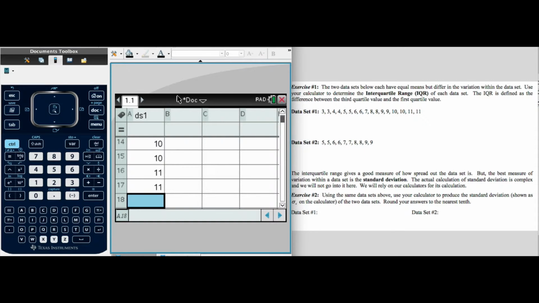This screencast covers using the TI-Nspire CX to work through some of the problems in eMathInstruction's Unit 10, Lesson 4, where we find measures of variation within a data set. Let's take a look at what we have.